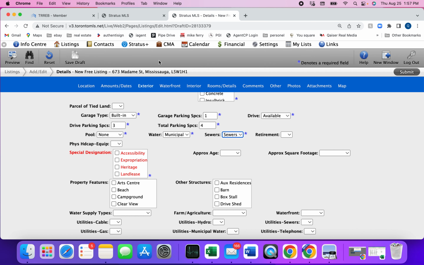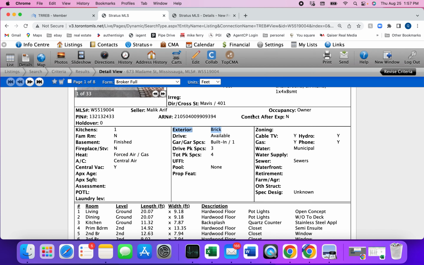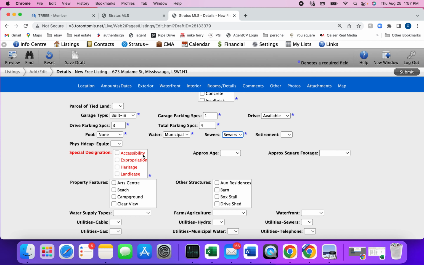Special designation. Okay, let's see if there's any special designation. Special designation unknown. Okay, so there's no special. If it's a heritage property, you're going to put heritage. In this case, it's unknown, but it's always good to ask the seller.